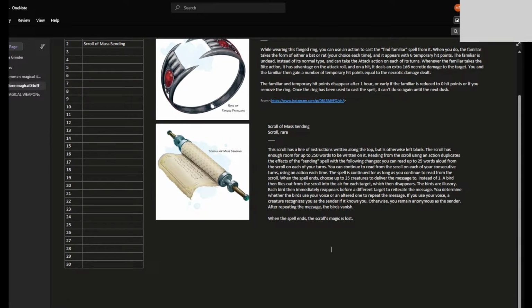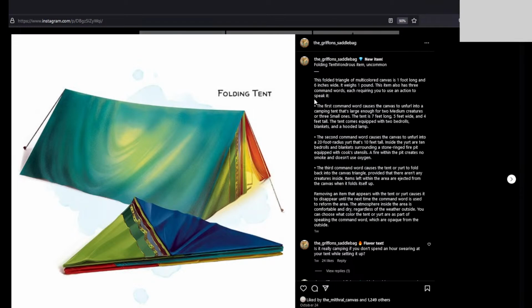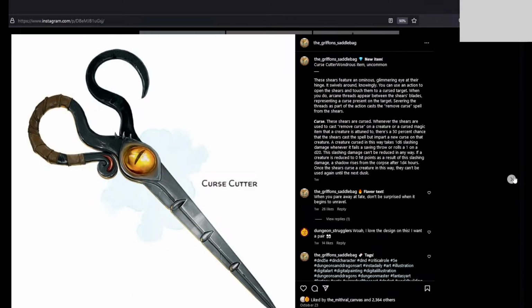Okay, next one. So the folding tent. Interesting. Ooh, curse cutters, interesting. I keep saying interesting for everything I see, unfortunately.